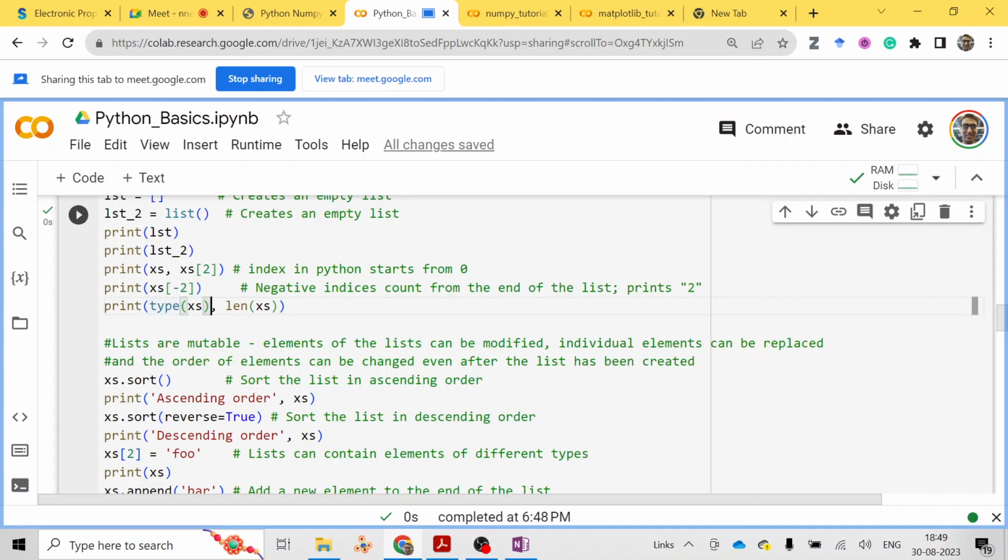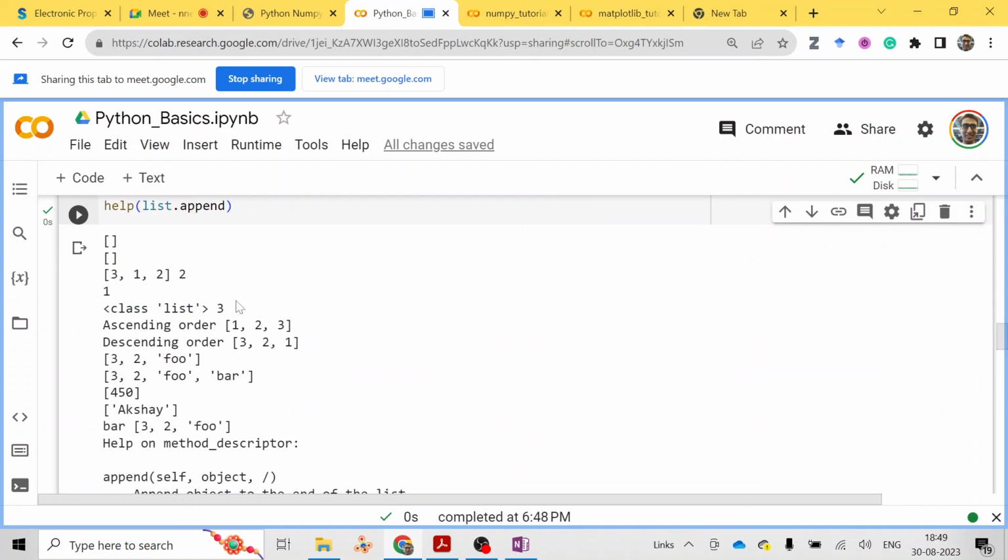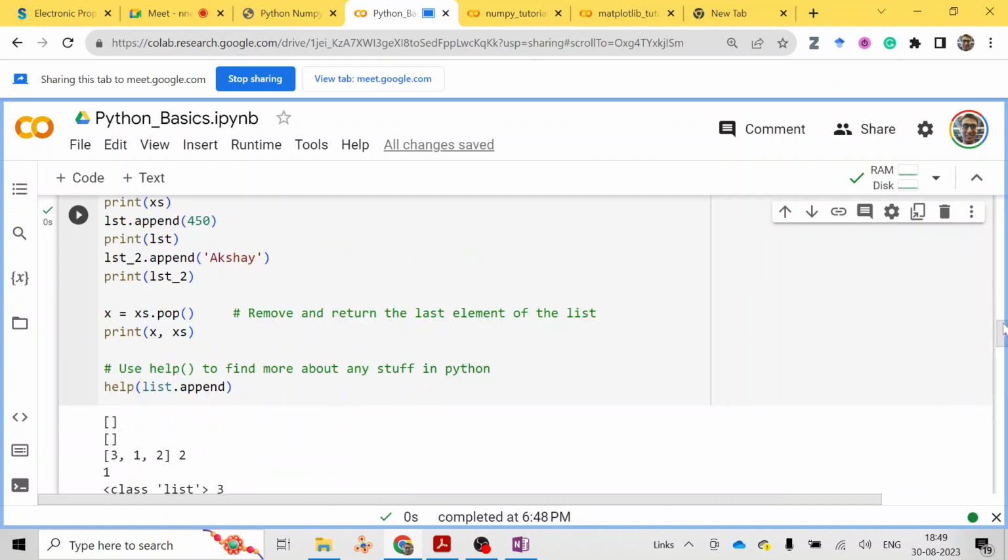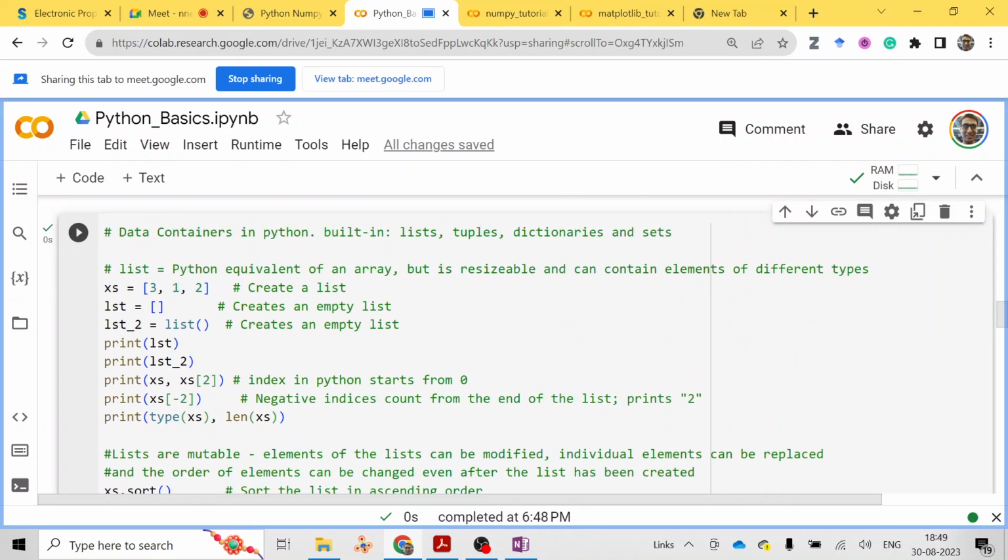Then we have printed the type of x and the length. The type is list, and the length is 3, because three values are stored: 3, 1, and 2.